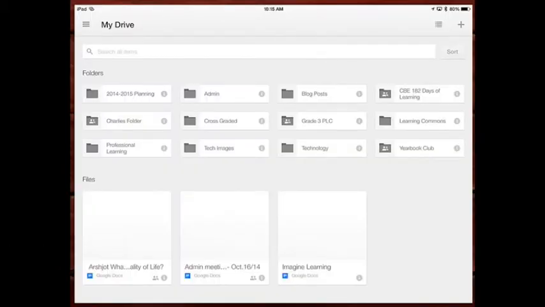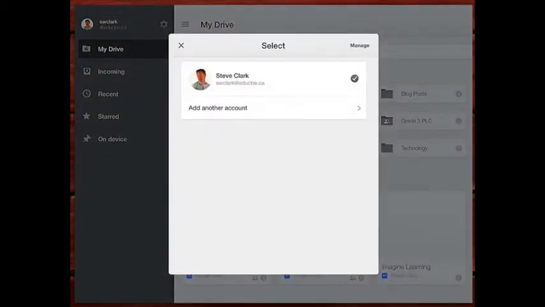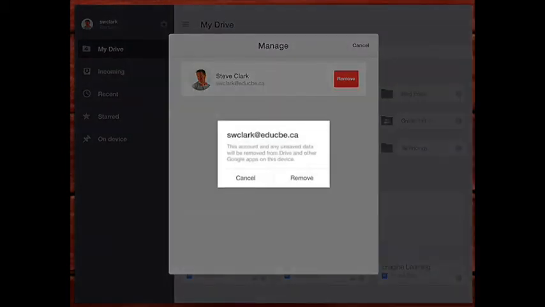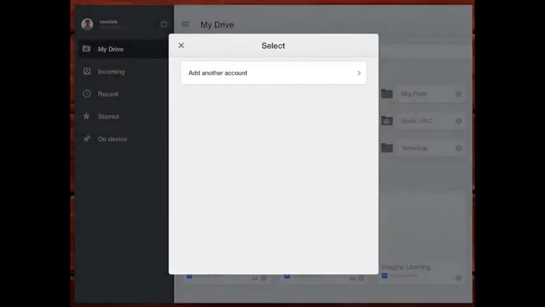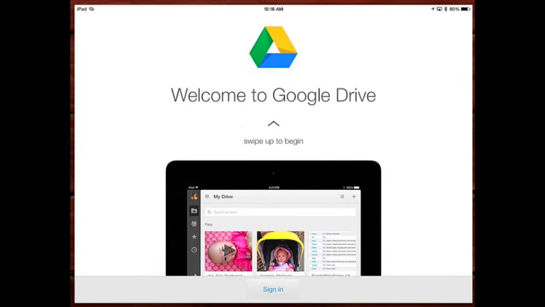Every time you have finished using the iPad, you must log out. Click on your menu button and find your username in the top left of the screen. Once you find the different accounts, you must click on Manage and then Remove. Once you have removed the account and closed the account window, the app will return to the sign-in screen and you are ready to close the app and return to home.